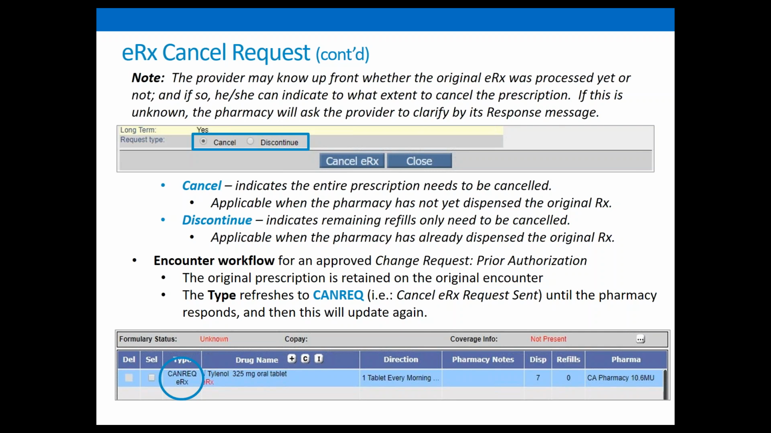So now the pharmacy, what has happened on that original drug, because again, you're now on the original encounter, the original drug. We're not creating a new one. We're not deleting that. It's changing the drug type. This time it changes it to CANREQ for cancel request. This means that you clicked that new ERX icon with the red X on it and sent the cancellation request electronically to the pharmacy, and you're waiting for the pharmacy to respond.